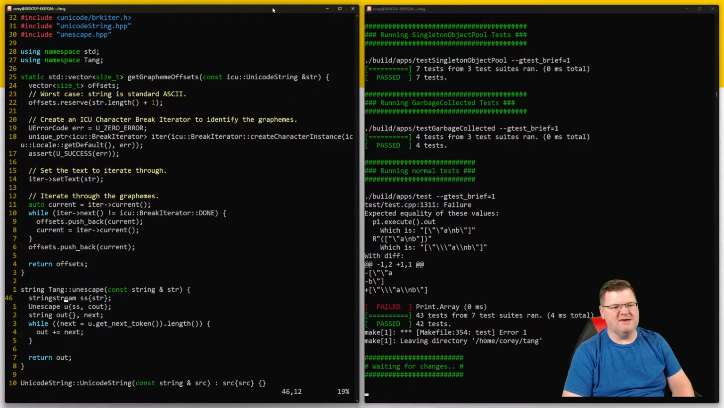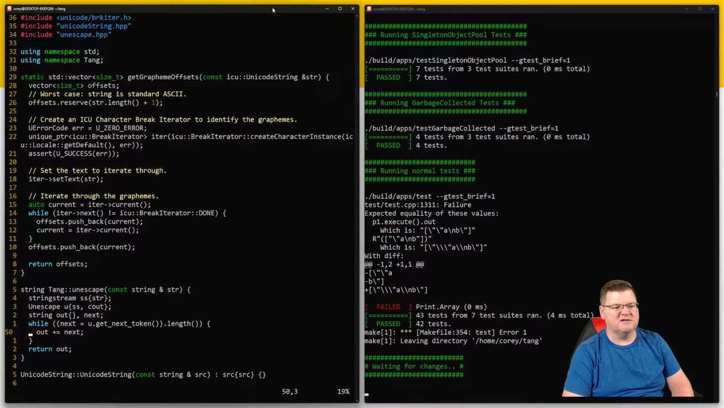So the Unescape is going to convert the string into a string stream, and that's instantiating it. And then we have a buffer, the output buffer, and then next just holds the next one. We call get next token, and that gets put into next. And while there is some length to it, some size, we just append that to out, and then in the end we just return out.